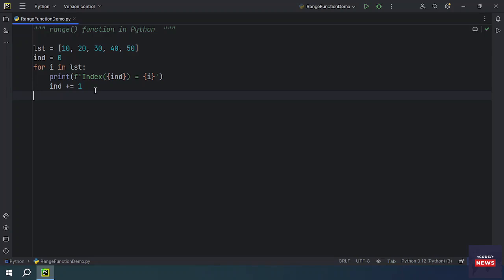The range function returns a sequence of numbers starting from 0, incrementing by 1, and ending at the value you specify as stop, which means we have 3 arguments. We can say start, stop, step.